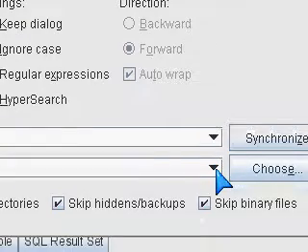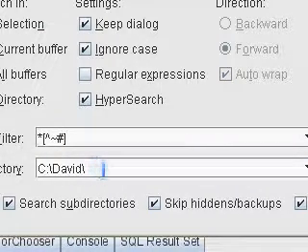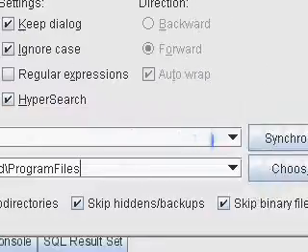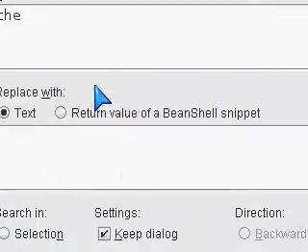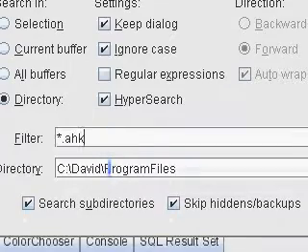I will search through the program files folder inside the David folder. Additionally, I'm going to choose from something I've already typed in there. I'm going to choose from all AHK files. I'll hit find.